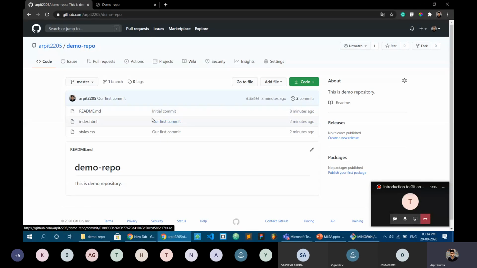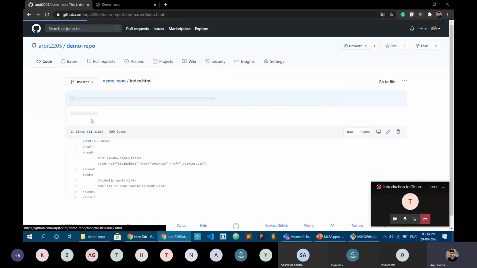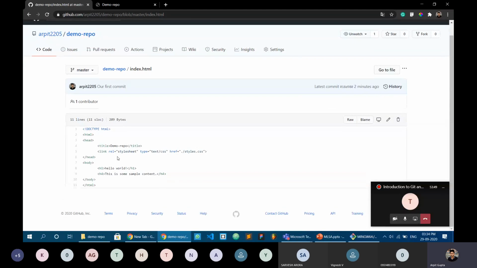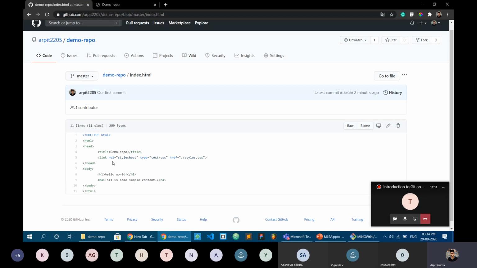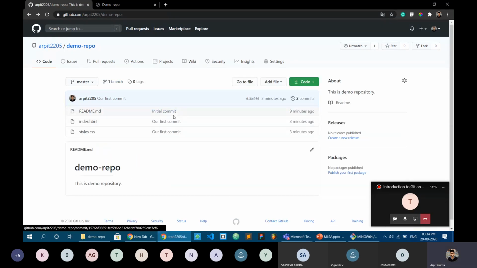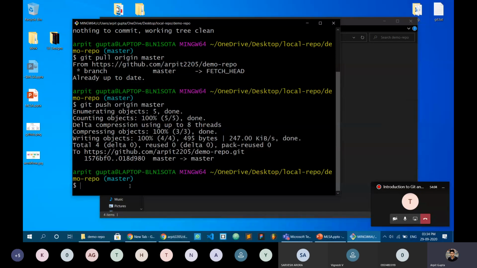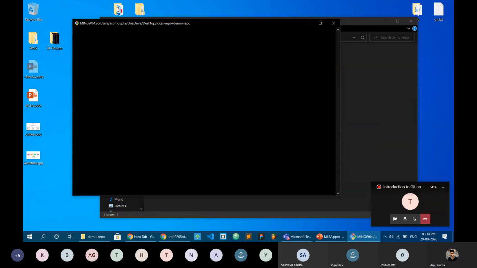And you can see the commit message as our first commit. You can even verify them by opening that file, and you can see it's the same file which I created. Now you know how to modify and push the code to the remote repository. Now let me show you some more commands. Like first, let me clear the screen.